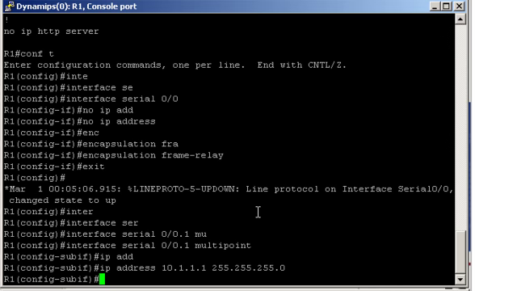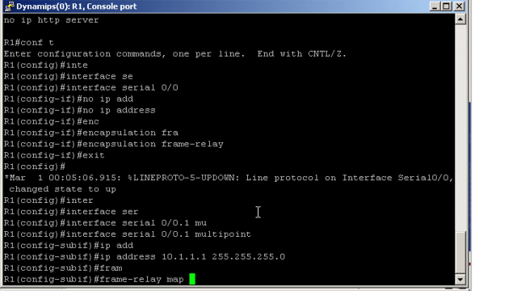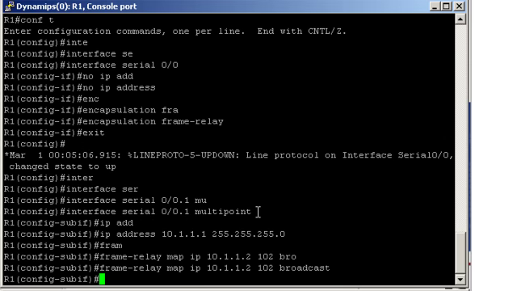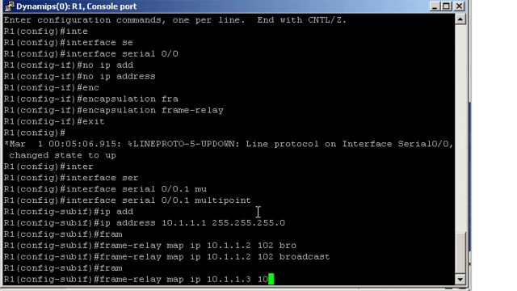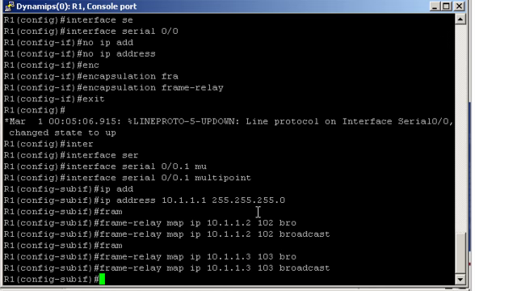So let's start with the remote spoke, router 2. Frame relay map IP, the IP address of router 2, that's 10.1.1.2, and the local DLC is 102, and enable broadcast. Let's do the same thing with router 3. Frame relay map IP 10.1.1.3, that's DLC 103, broadcast.